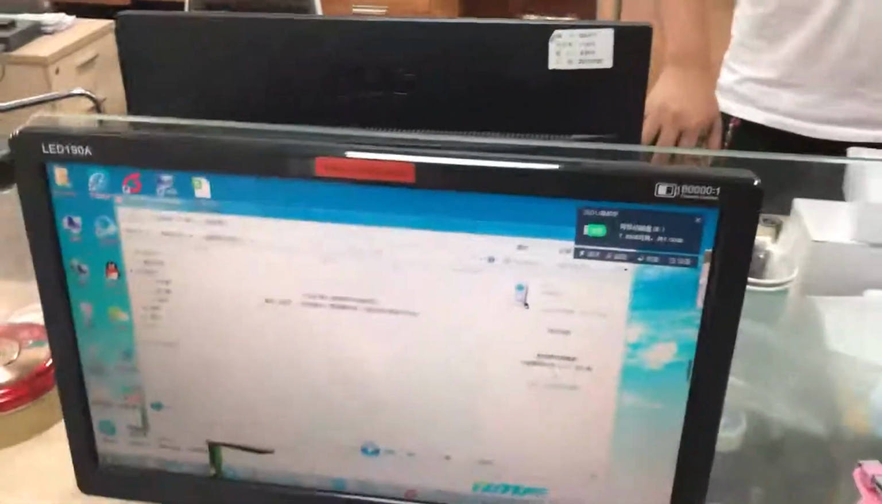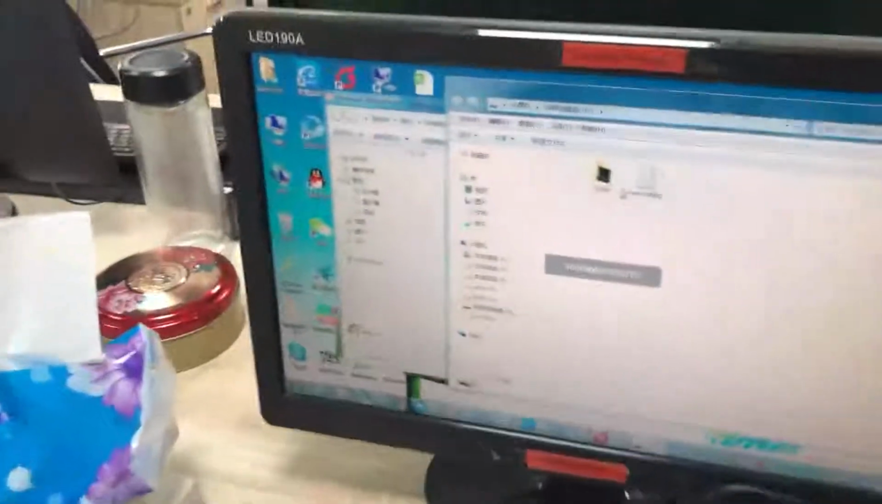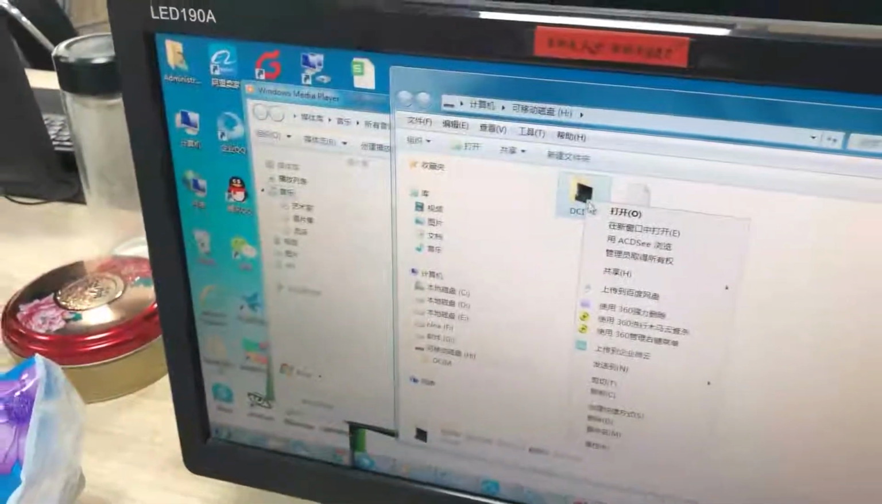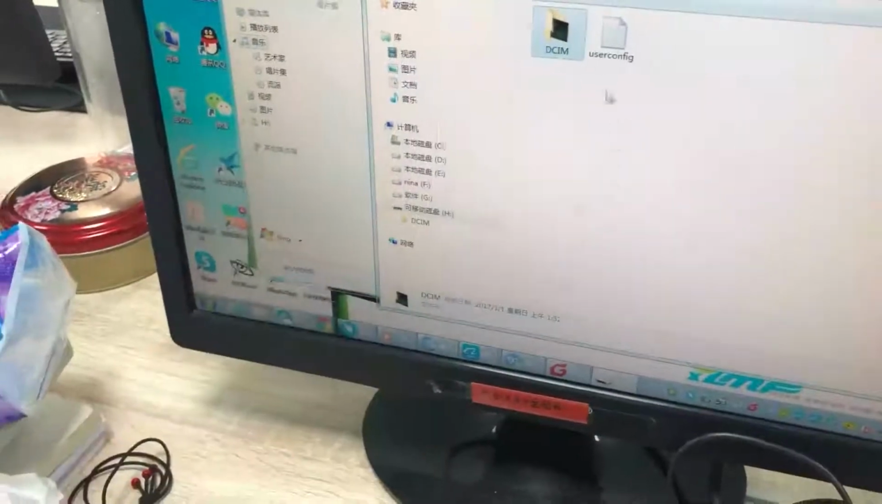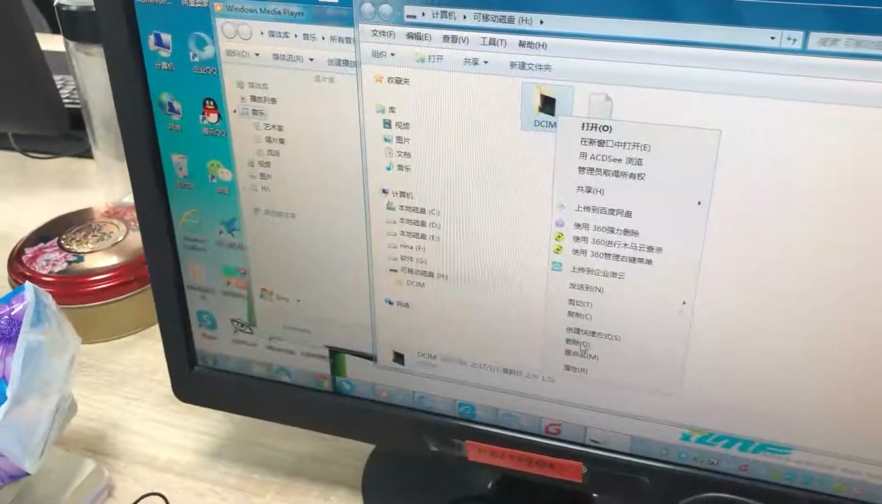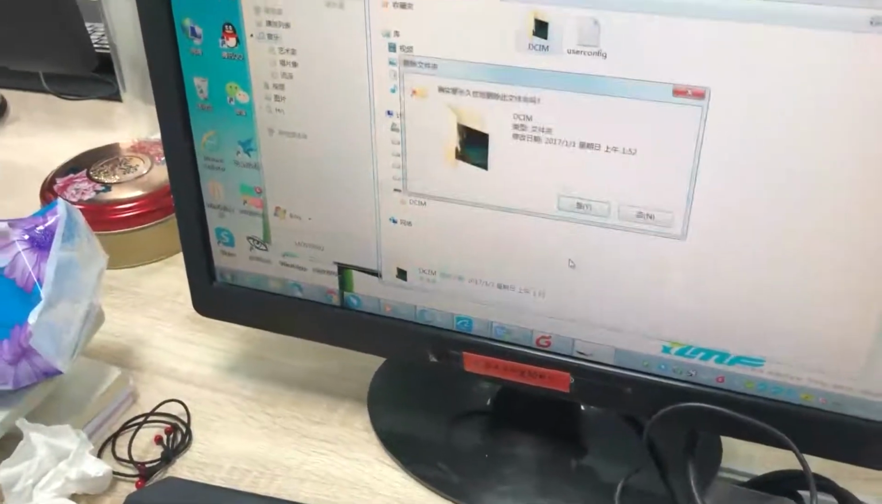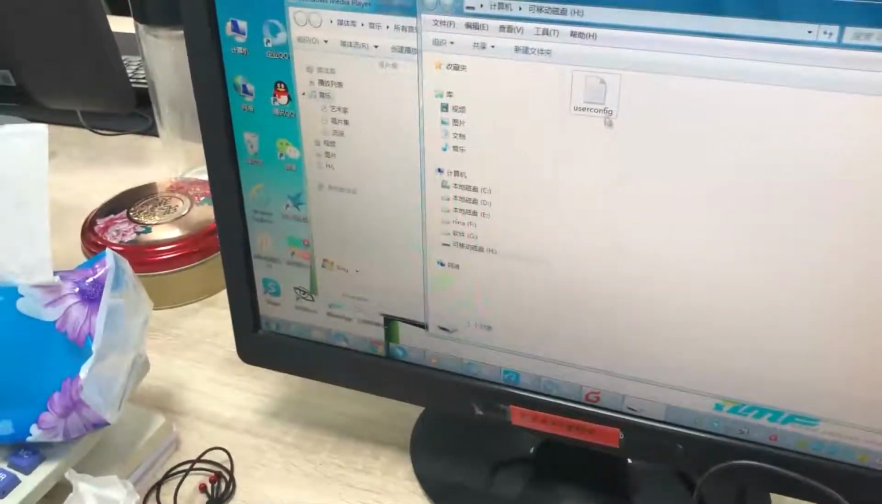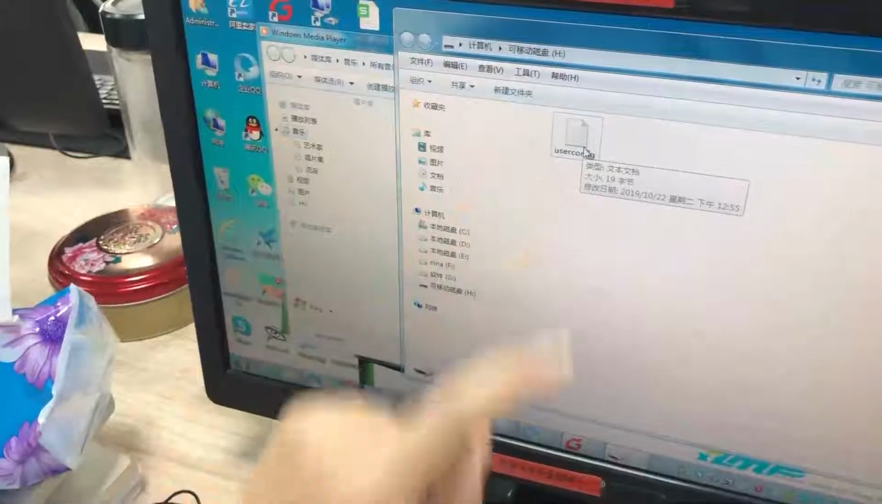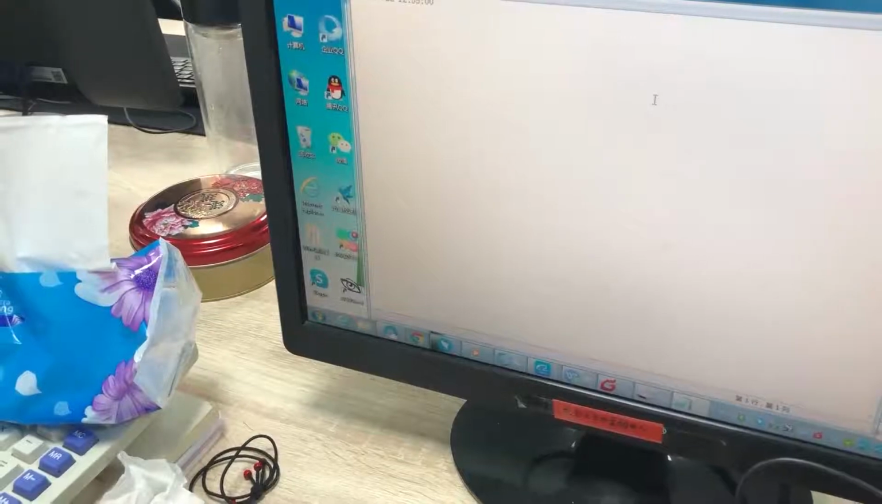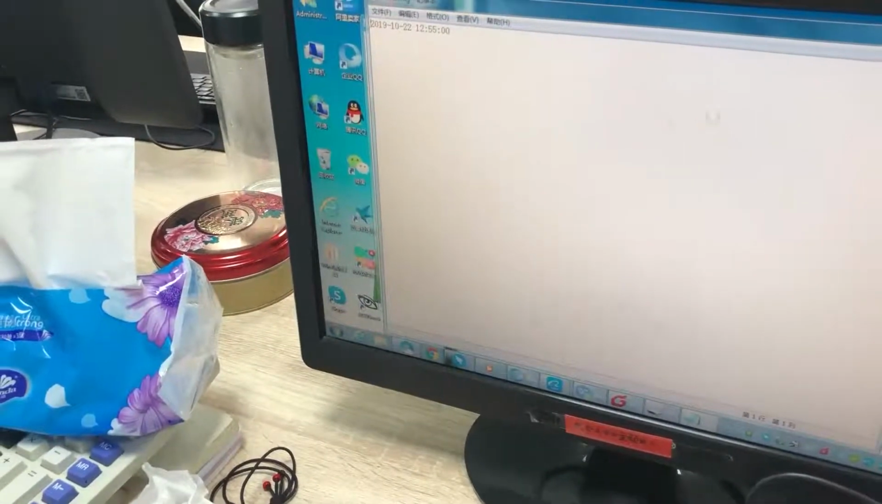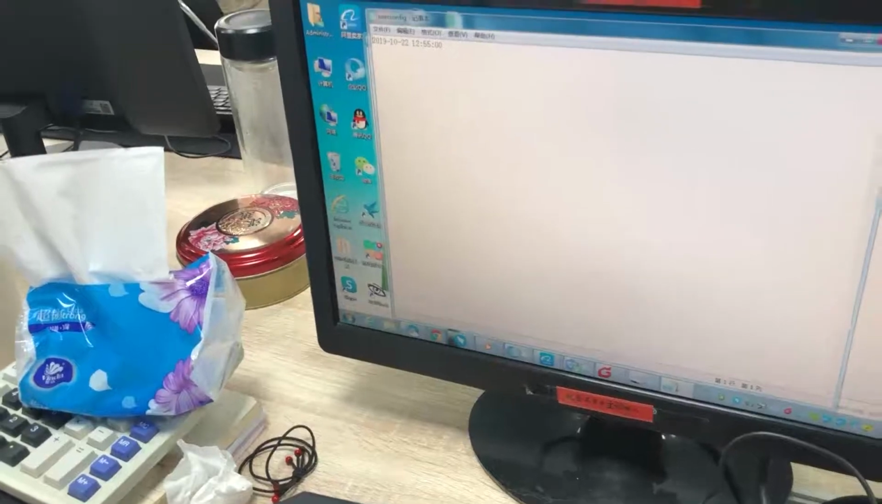Totally new. Yeah. You put it in the computer and then you open the file, you open the card. She's deleting the other files she has inside. Empty. This is the one she just set up, a new file.